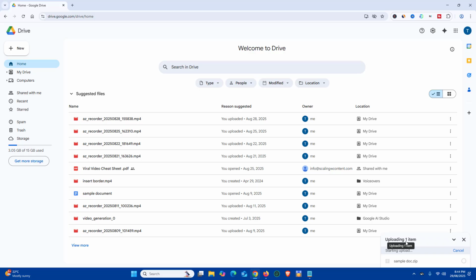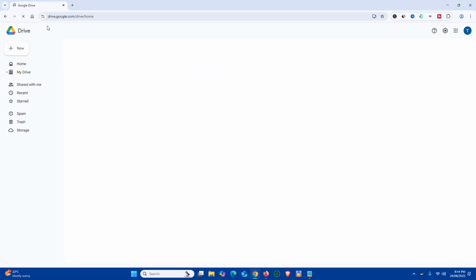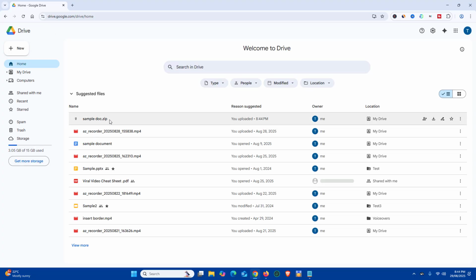Alternatively, you can drag and drop the zip file directly from your computer's File Explorer into the Google Drive window. So that is how you can upload a zip file on Google Drive.